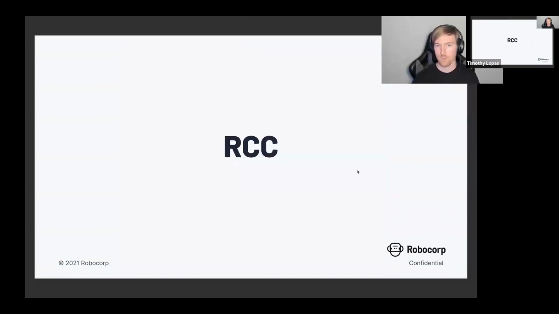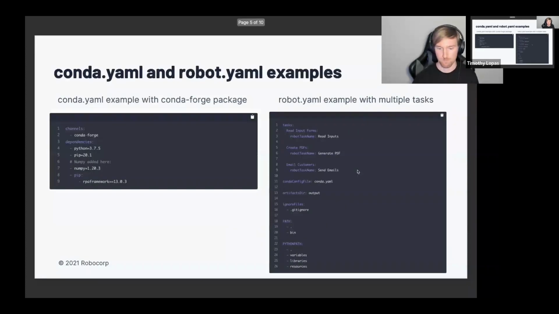Now, before we talk about the nuts and bolts of getting your Python bot into Robocorp's RPA solution, we need to understand how RCC works and how it's configured. So there are a few parts to RCC that you'll need to understand, whether it's for a Python bot or a Robot Framework bot. So the first is the conda.yaml file.